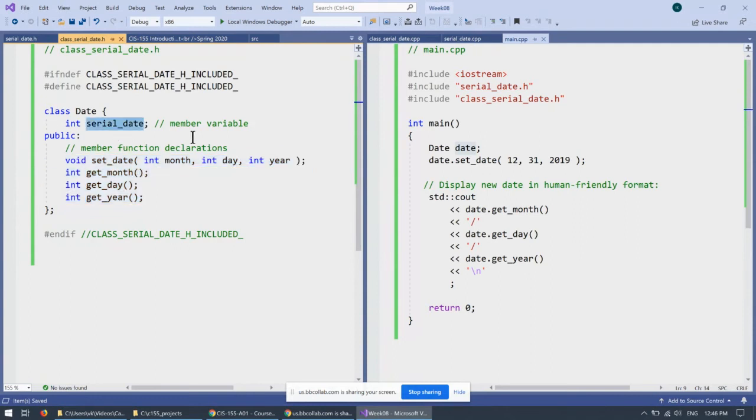Only those things that we place as member variables inside the class contribute to the size of an object, because they're obviously storing physical values. Right?